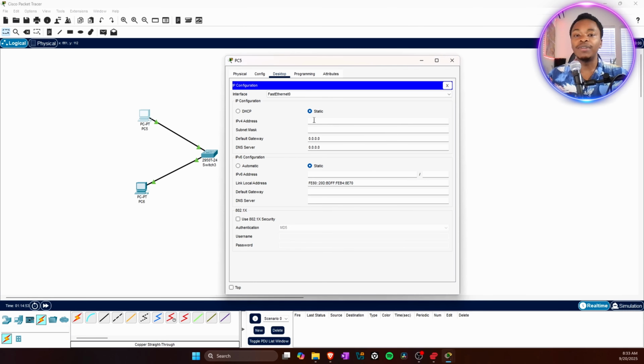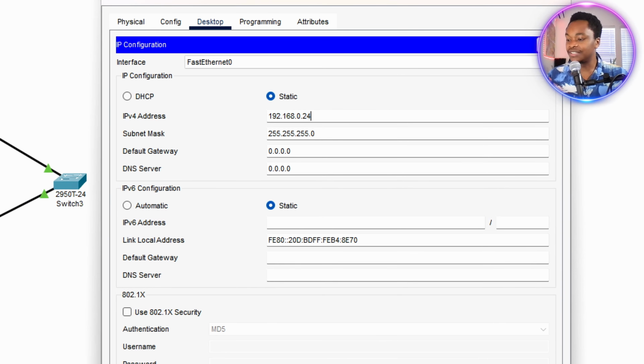Sasa sitaki stress more about where I'm picking these numbers from, but nataka tu uandike the same numbers zenye mimi naandika. Sawa? So just write in here, write 192 and then dot 168.0.24. Sawa? Now that you've written that, nataka click enter. Just press enter to click enter. After you've pressed enter, you should see something like this. It should look like this. So just verify that everything looks the same as mine.